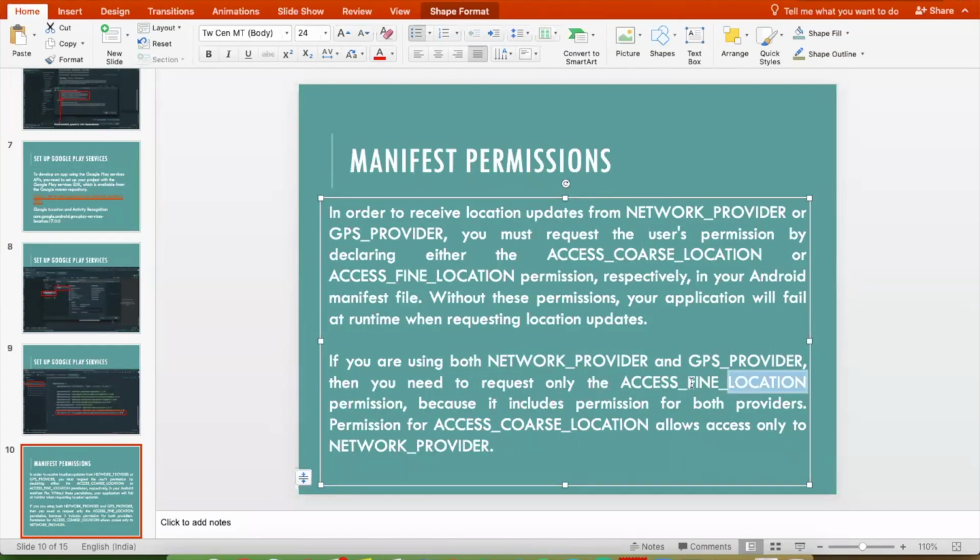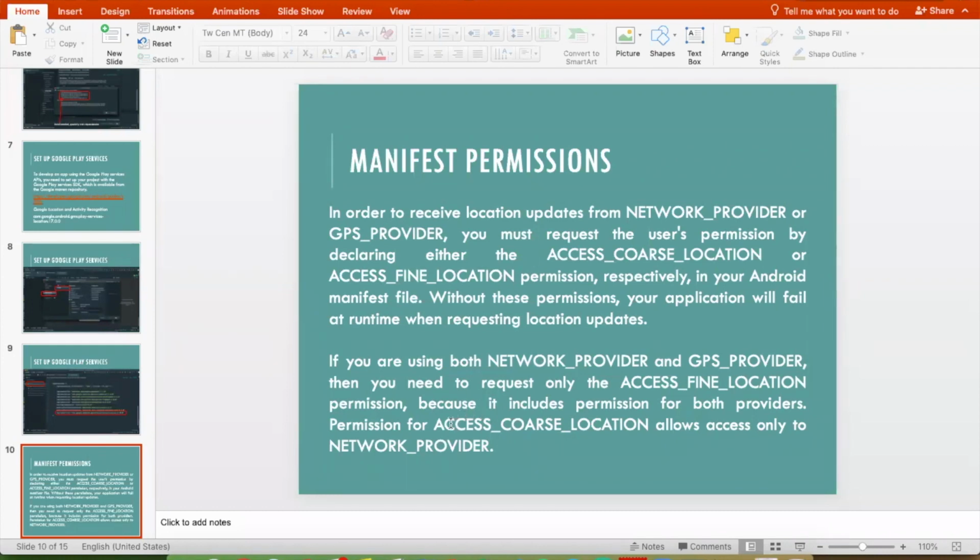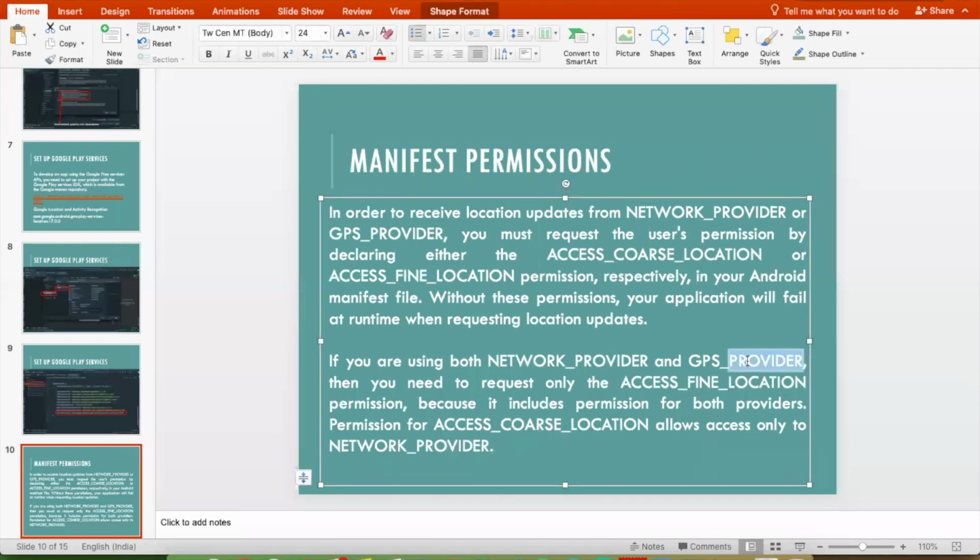And the moment you say access fine location, when you request for this, by default your application will have permission to take location updates from the network provider and from the GPS provider. But just in case you have simply taken permission for access coarse location, then you will be getting location updates only from your network provider. Your GPS provider will not give you any sort of information. So now it depends on what you want to do, whether you are going for fine location or coarse location. When I say fine location, you will be getting both.